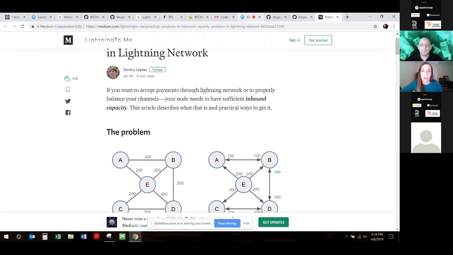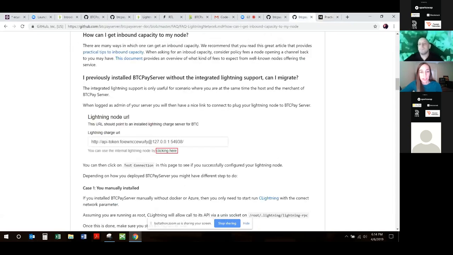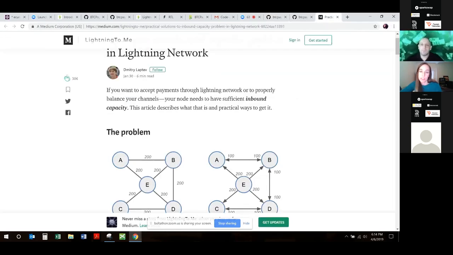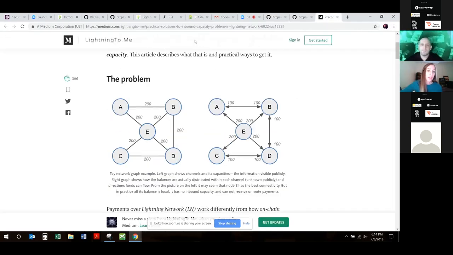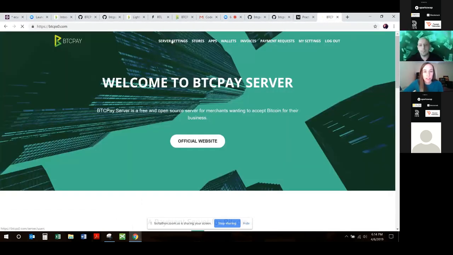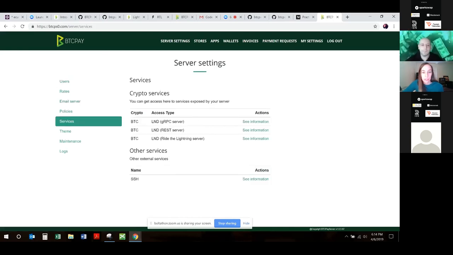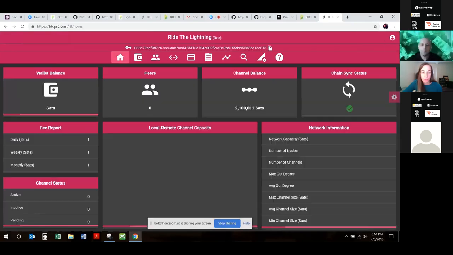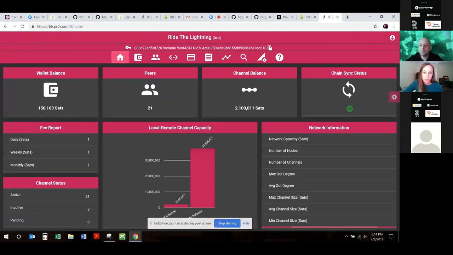Just quickly here, if you have a BTC Pay server, you can see a lot of your node statistics using the Ride the Lightning app, which is really cool. I can show you really quickly. This is my BTC Pay server. You just go to server settings, services, Ride the Lightning, click here, and boom, look how easy that is. It's so cool.